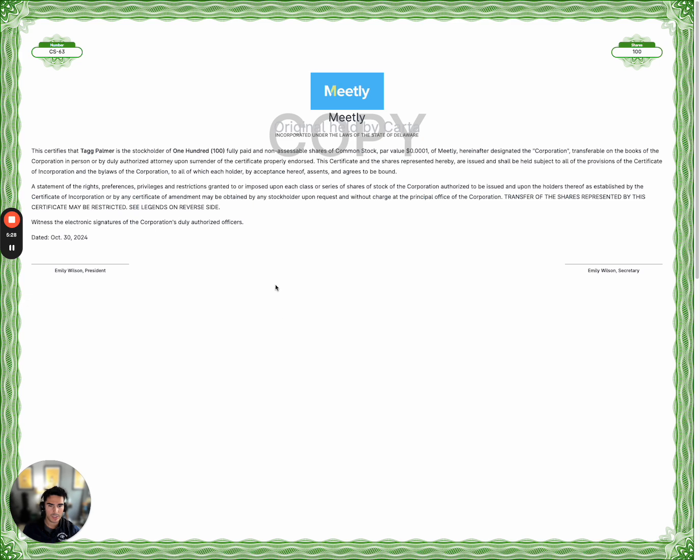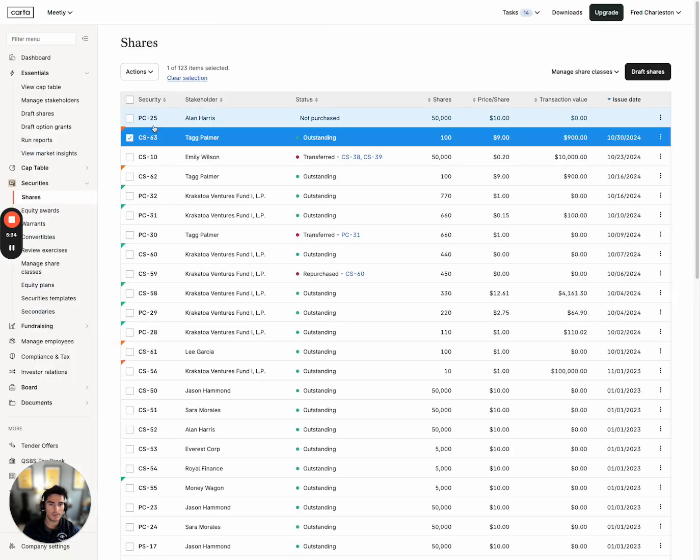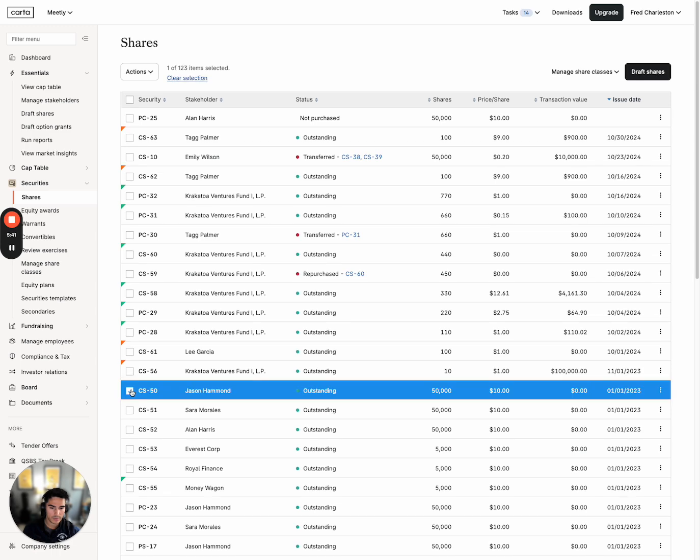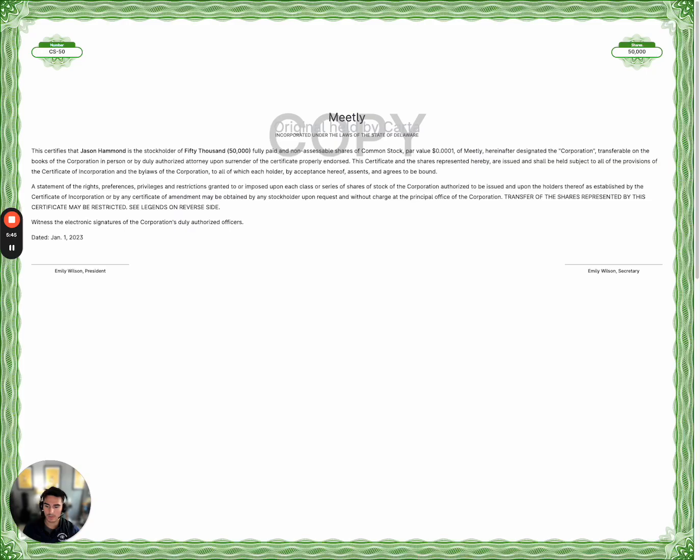Then it should give you additional information as the employee signs off on the security issuance as well. So maybe I can look at a different security that has been accepted. Here, this one looks accepted. Let's see if it gives me a different view. Okay, so this is the view for the common stock certificate.